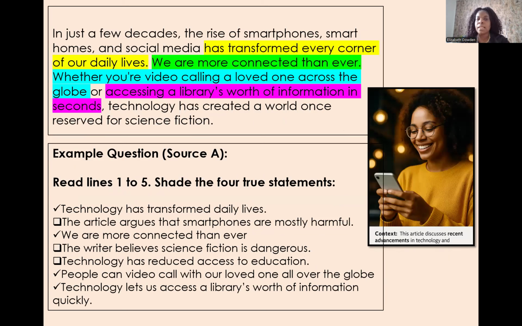This question is very easy to get correct, but it's also very easy to get incorrect. So make sure that you have read it properly. I'm not going to spend too long on this because it's just about you reading the lines and finding the factual statements.